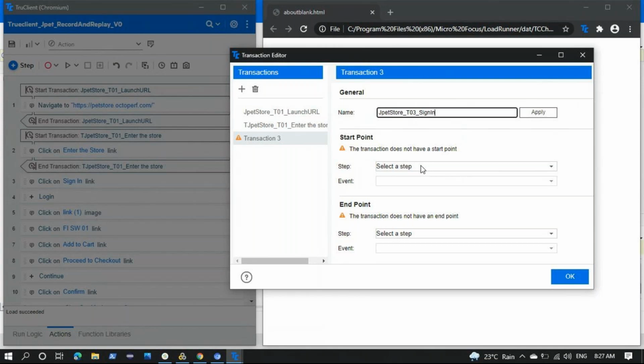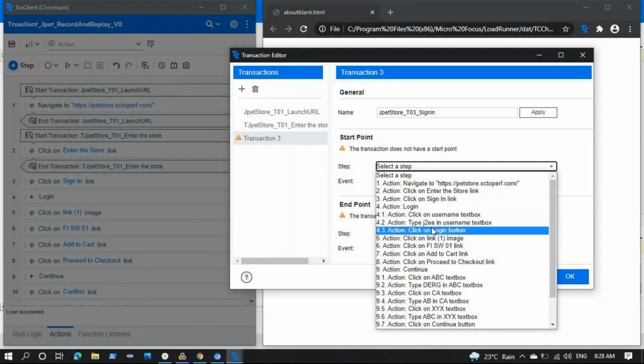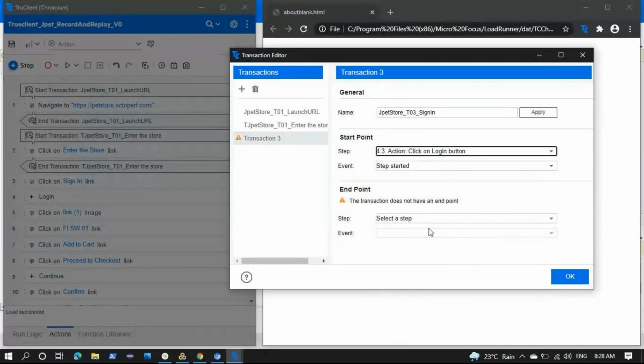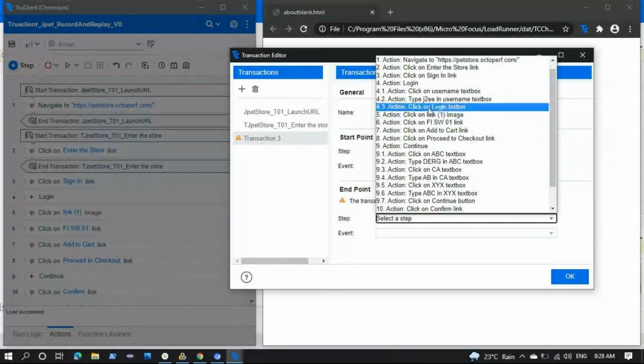Then we'll have sign in. Sign in will cover all those things. When you just click on login, this one will exclude the typing, those things, because we want to measure the response time of login only. So typing we will exclude. So this one, login, step ended.